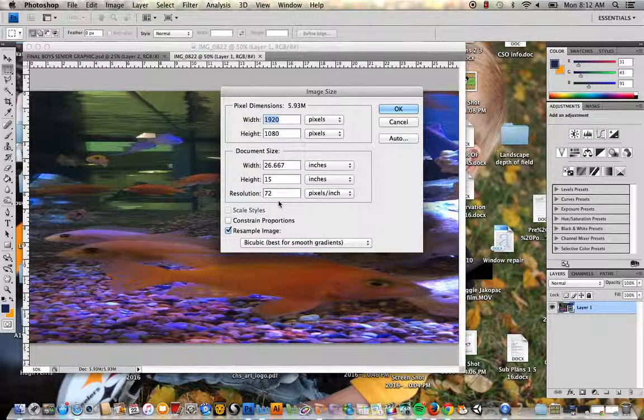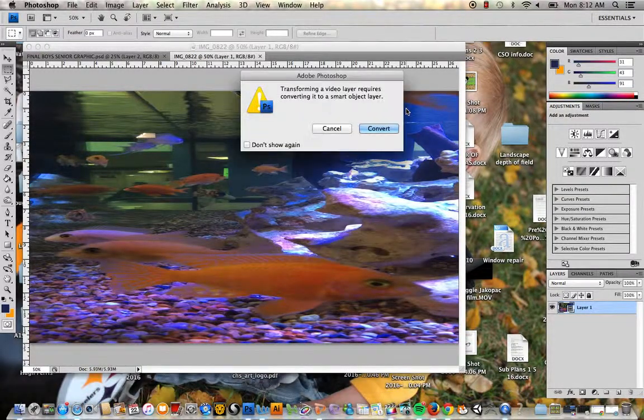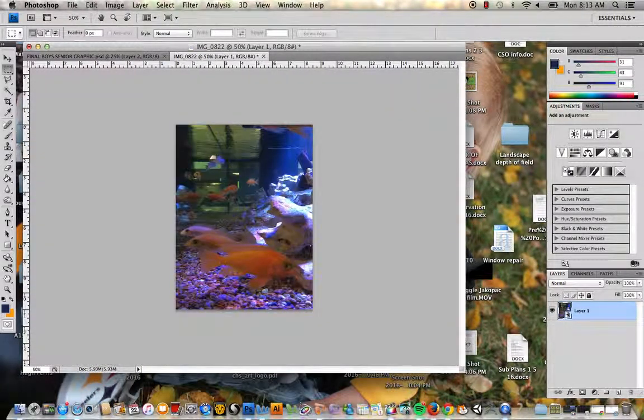I'm going to uncheck that because I need to customize this, because I actually need the height to be bigger. So I'm going to assume it's going to be probably about 8.5 by 11. 72, that looks good. So this is if you have a vertical up and down piece. I'm going to hit OK, hit convert, and then you're in good shape.